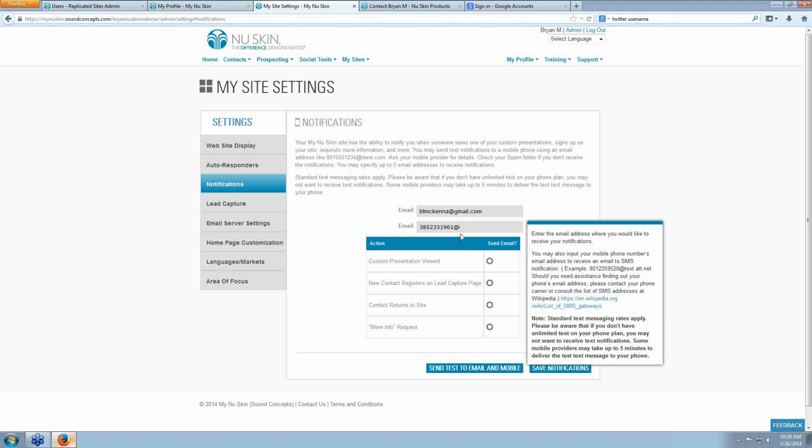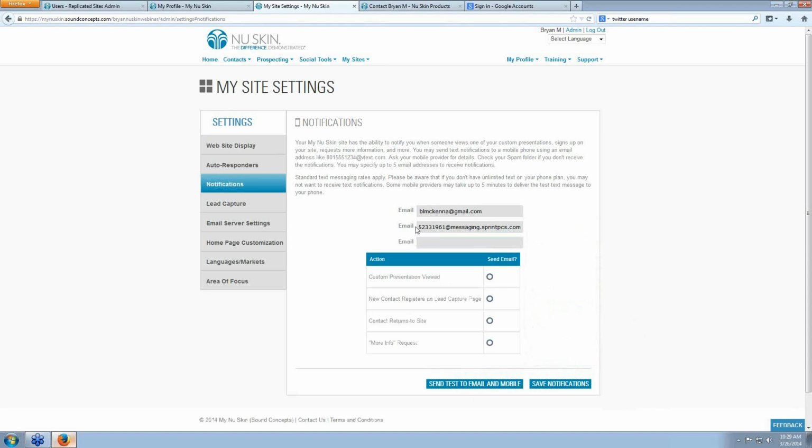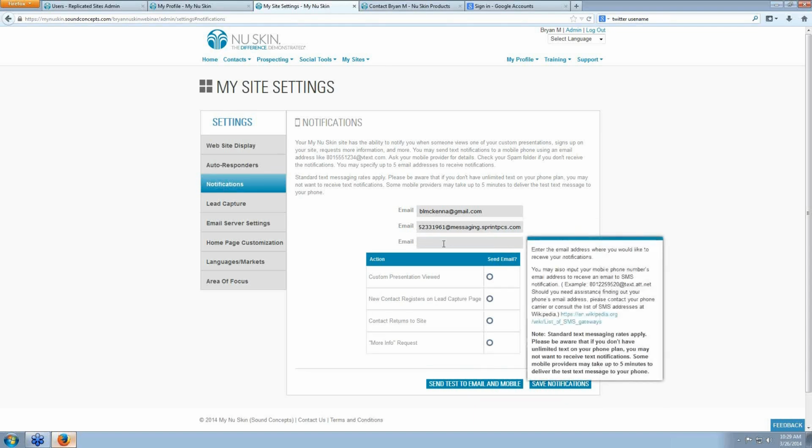And then I think another one for the national carriers is going to be messaging.sprintpcs.com. And of course, this is recorded, so if you want to get back to this later and say, hey, I want to set it up the way Brian showed us, to receive those emails but receive them as a text message on my phone.